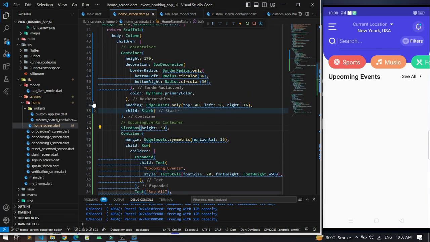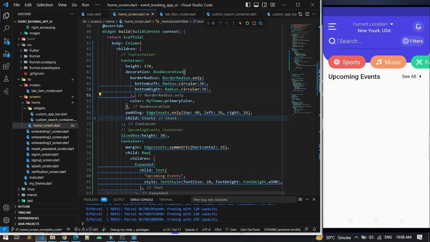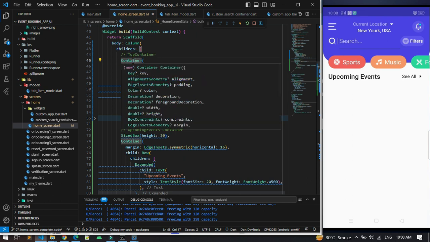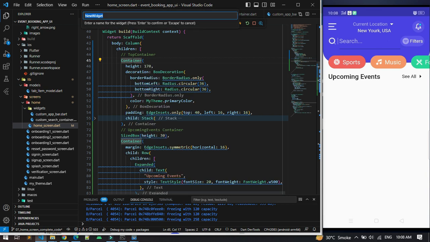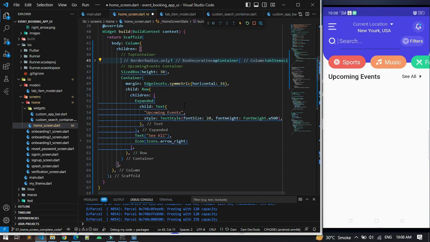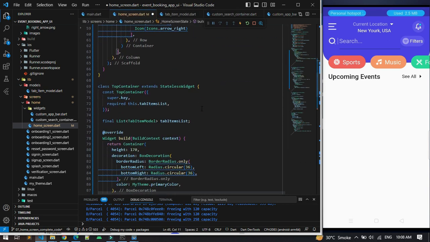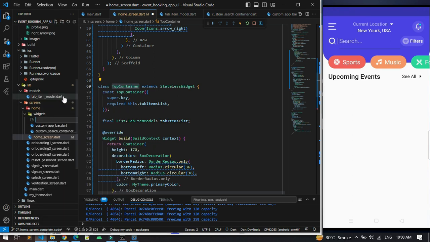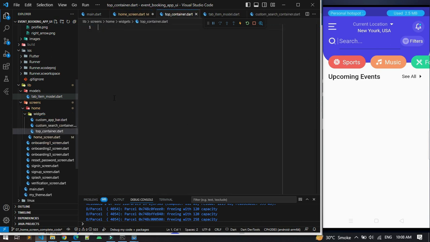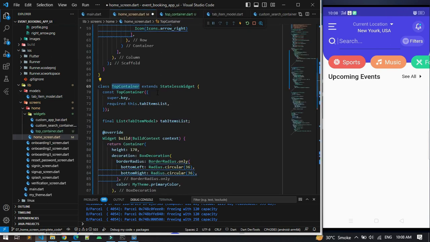So before that I will refactor some of my code. Here I'm showing the top container, so I will extract a widget from it named top container, and put this top container into a separate file in home widgets. Here I will put this file. Create a new file top container.dart and copy the code here.